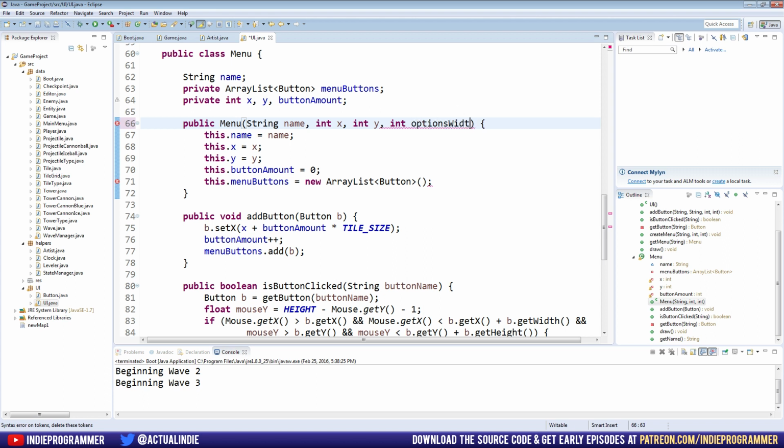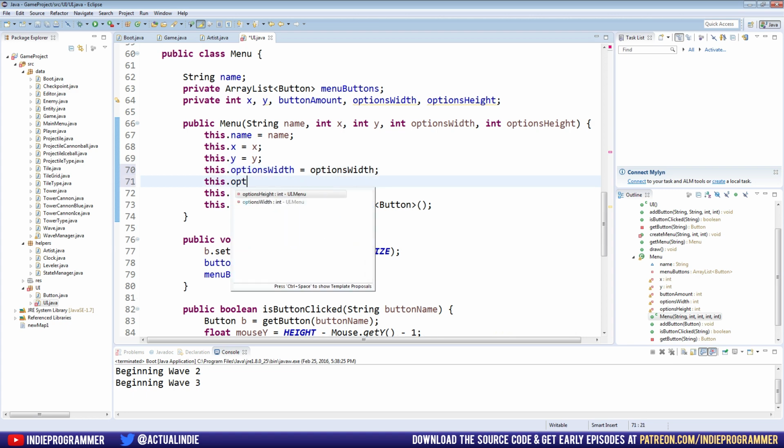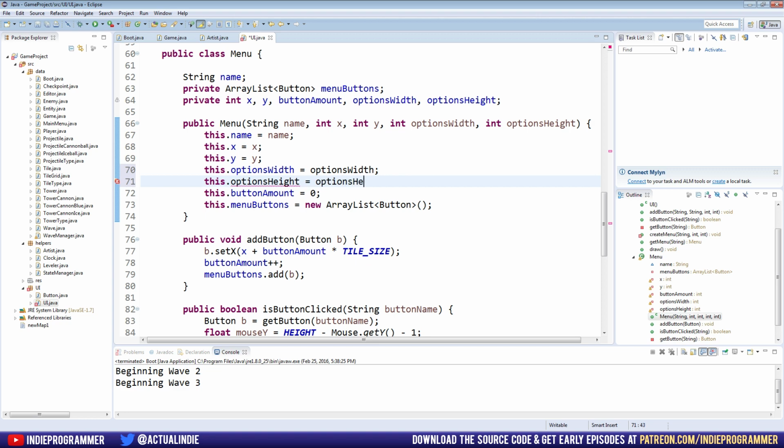I guess I'll call it options width. And just to future-proof it, we'll add options height as well, even though we're not going to use that right now. We will also add integers or variables to store those values in. So options width and options height. And then, of course, you guys know what to do here. Right after x, y, right here: this dot options width equals options width, and this dot options height equals options height.